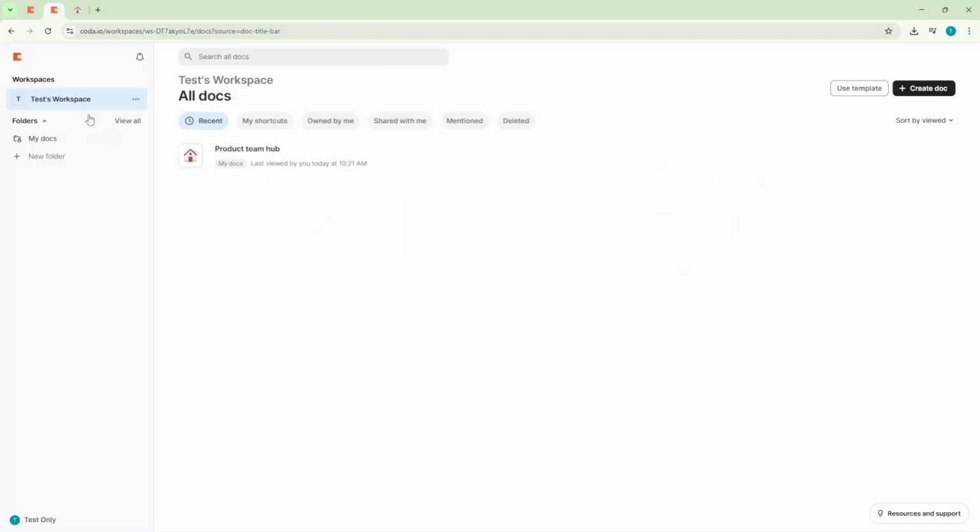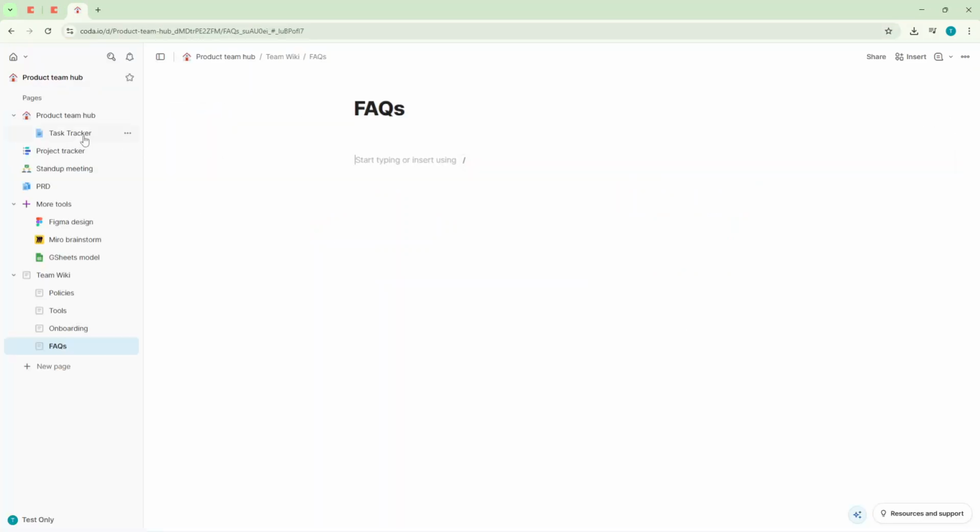On the left sidebar, click the plus new page button. Coda will create a blank page. Rename this new page to Team Wiki so it's clear this is the hub for your team's knowledge. Click inside the Team Wiki page to activate the editor.